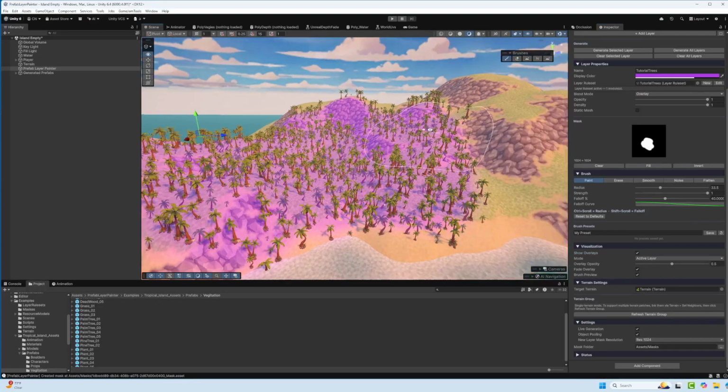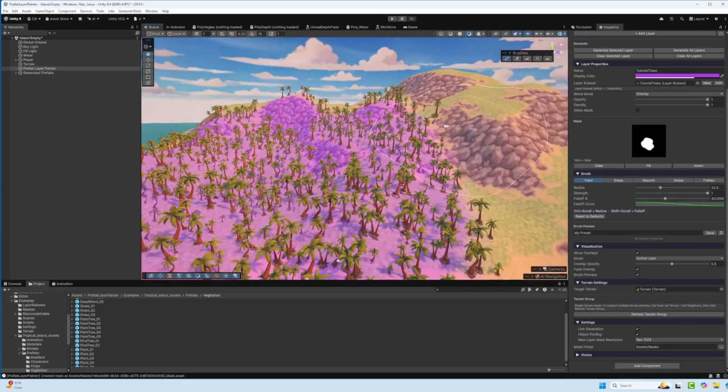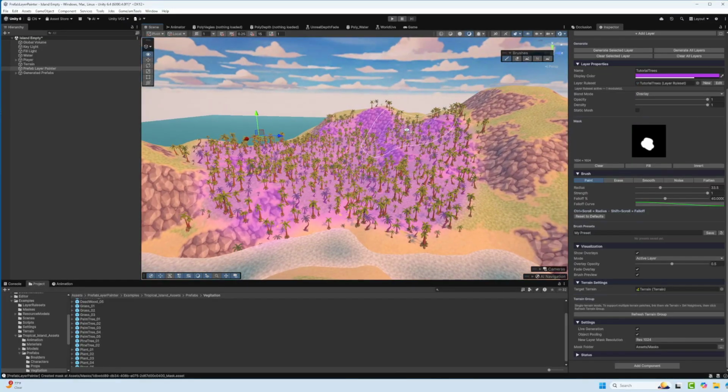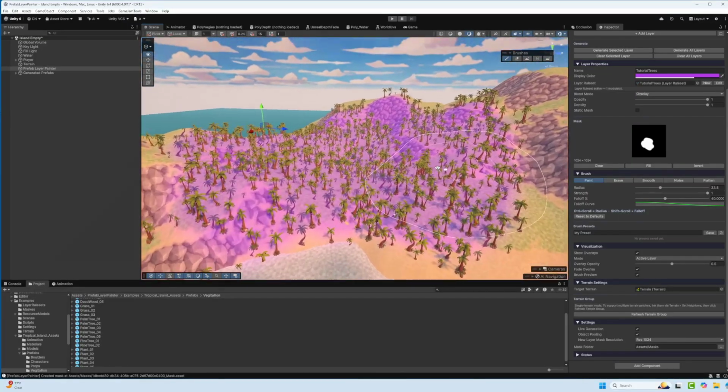Congratulations! You successfully painted your first layer. Sure, it doesn't look fantastic, but we're going to learn how to improve it in the next tutorial.